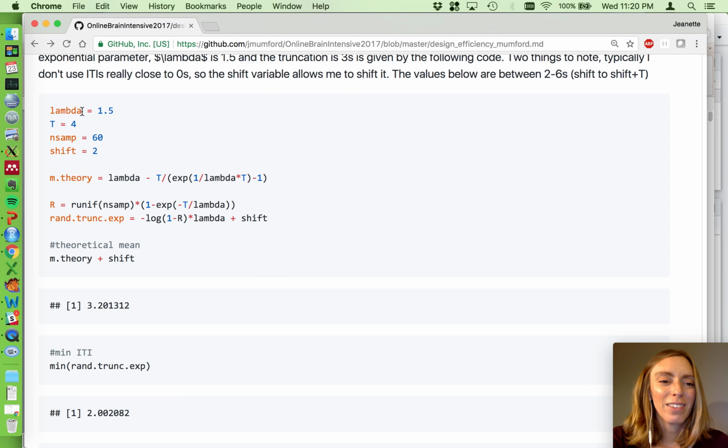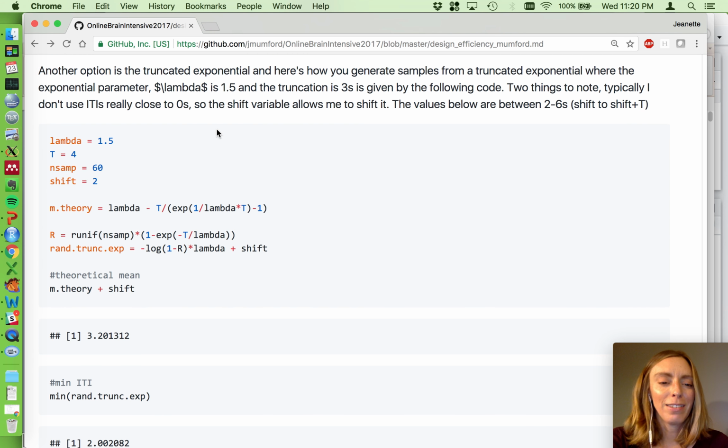Okay, so truncated exponential. Typically when people do this, and this is fine, you choose a parameter for your exponential distribution. It has one parameter, and then you simply truncate it. You don't count values that go greater than, in this case, 3 seconds. And that's fine. I like to do it in a more controlled way, I guess. I like to be able to, for example, estimate the theoretical mean and things like that.